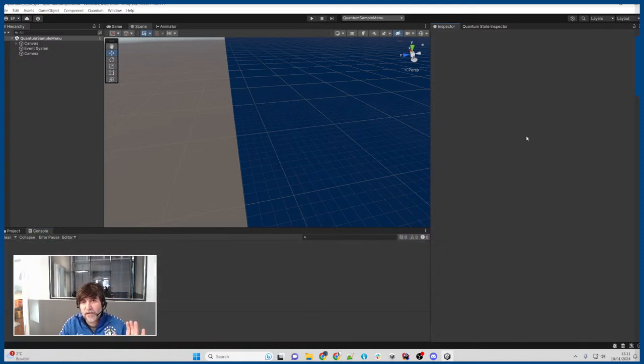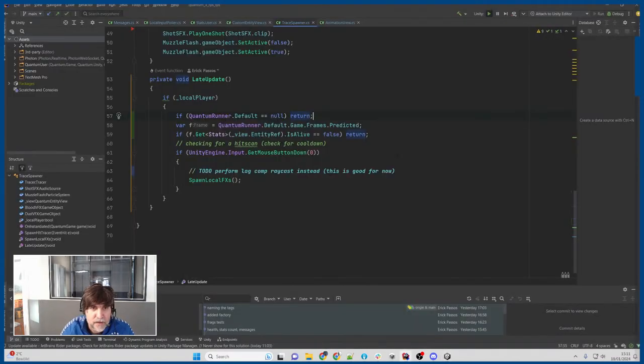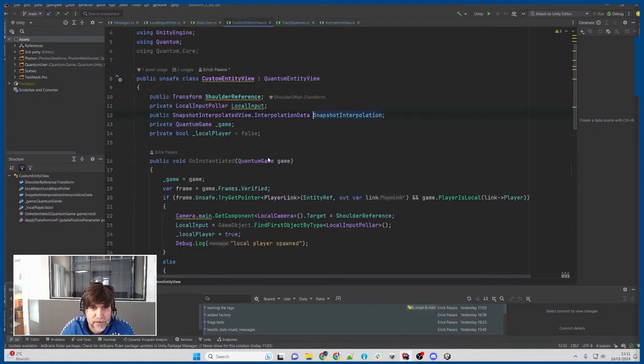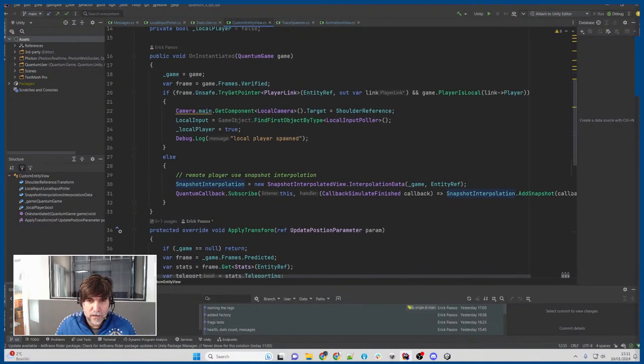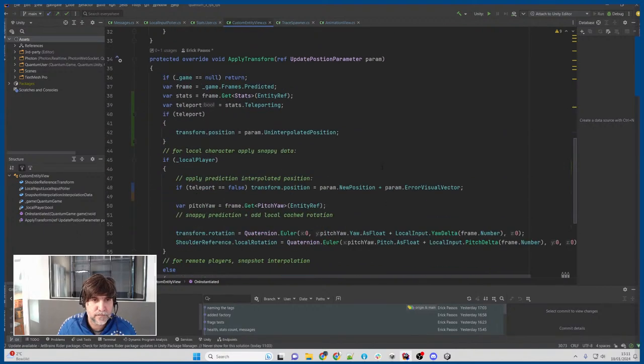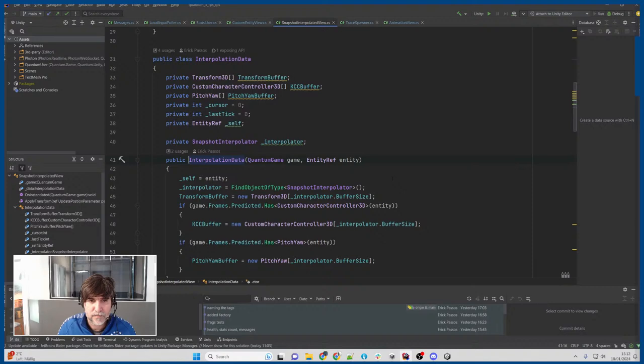So there's a lot of stuff going on in here from the last time we showed on the previous stream. And let me see where I start to show things here. Perhaps, if I open, I think one good way is to show the snapshot interpolation class.